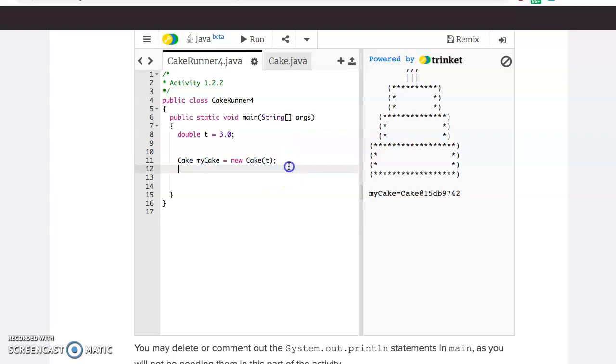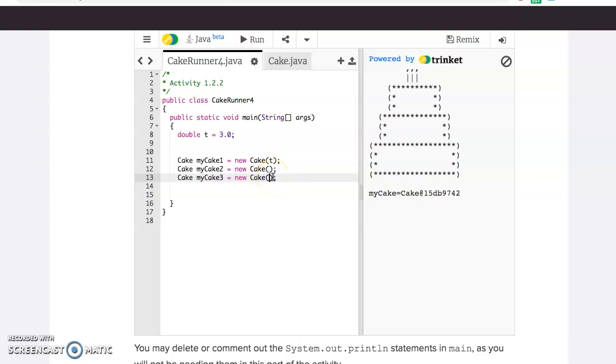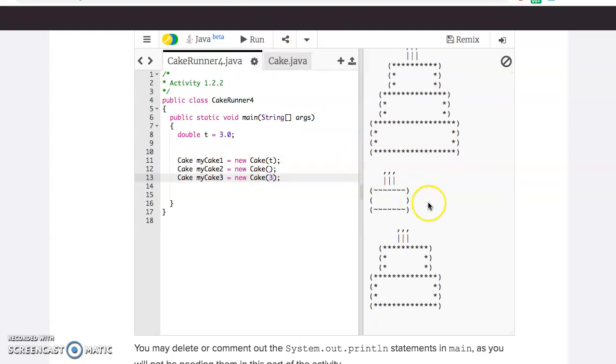So if I copy paste this, okay, we're going to make myCake 2, myCake 3. I'm going to call it myCake 1. Okay, so first one's made with this 3.0 t variable. I want to use one that has nothing in it for this constructor, and I want to use one that has an integer in it for the other constructor. Maybe a 3 because we're cake 3. Okay, there's all three of them.